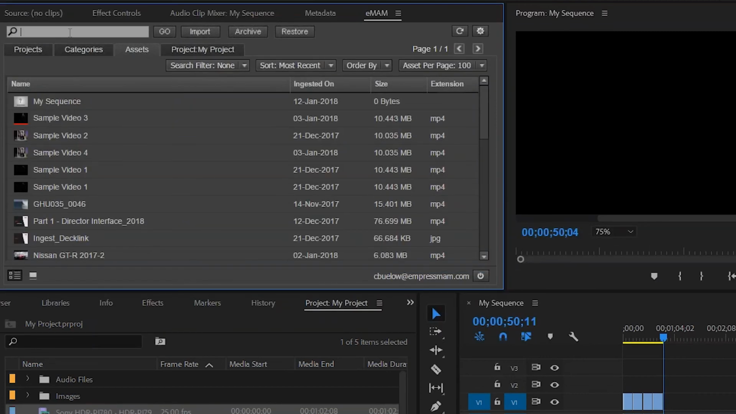Searching for individual media, click on the Assets tab. You can search using Quick Search, Manage Search Filter, Sort Filter, or Order By. When adding text to the Quick Search field, a pull-down list will appear.